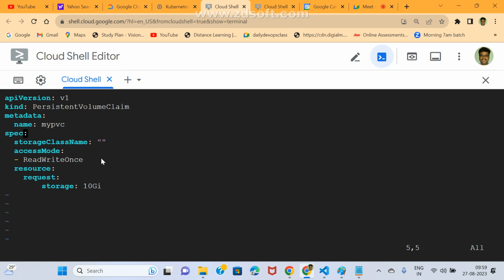In the specification, try to understand, three things are there. One is the storage class name. If you mention any storage class name, that is dynamic volume. Very simple notation. Regularly in interviews they ask how you can differentiate static storage from dynamic storage. If the storage class name is none, that is static. If the storage class name is something, maybe slow or something, it is dynamic.